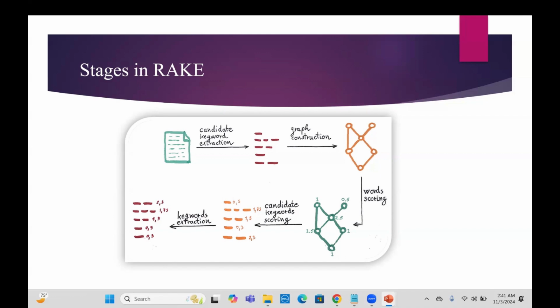While the original RAKE does not construct a graph, the algorithm's co-occurrence calculations implicitly form a network of connected words. So here, some variations of RAKE involve creating an explicit graph of word connections for more sophisticated analysis. Now we discuss candidate keyword scoring.